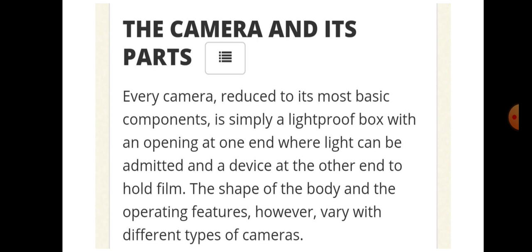Now let me talk about the camera and its parts. Every camera reduced to its most basic components is simply a lightproof box with an opening at one end where light can be admitted, and a device at the other end to hold film. The shape of the body and the operating features, however, vary with different types of cameras. So here let me talk about the camera and its parts.